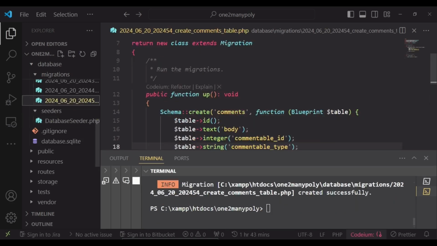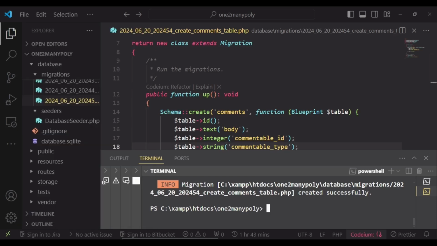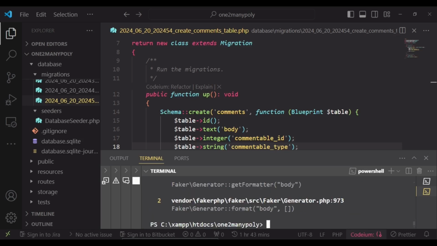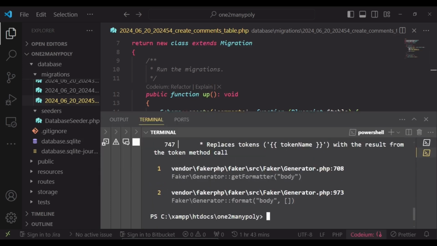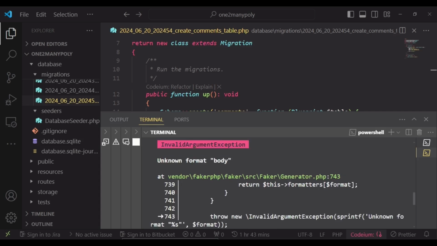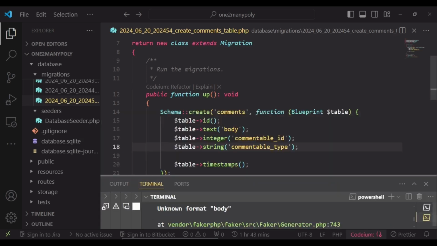I believe I've been able to save everything. Maybe I can just go ahead, and I believe we do not have remaining changes. So we can do php artisan migrate --seed. We have an error, so get formatter body, so we are having an error, a non-format body. So I would like to check where it is coming from.